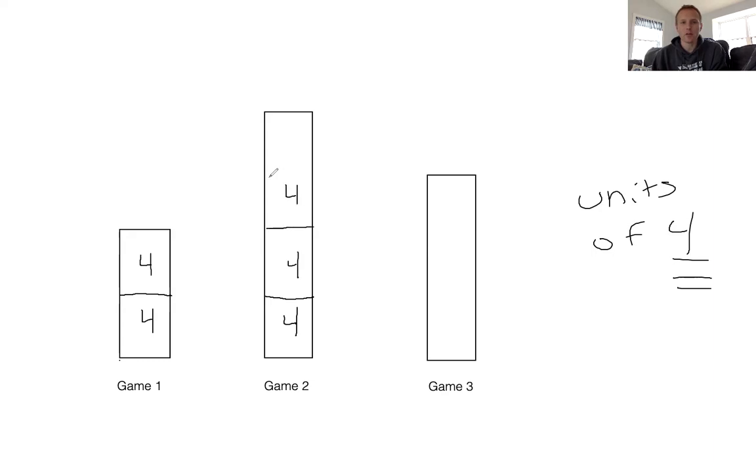And then he scores another 4. He's up to 12. And then finally he scores a last 4 for 16. So we still have 16 points. We just put it in units of 4 rather than units of 2. 4, 4, and 4. Same thing here in number 3. We have 4 points, 8 points, 12 points. We didn't change the number of points in game 3, but now we're looking at it in units of 4 rather than units of 2.